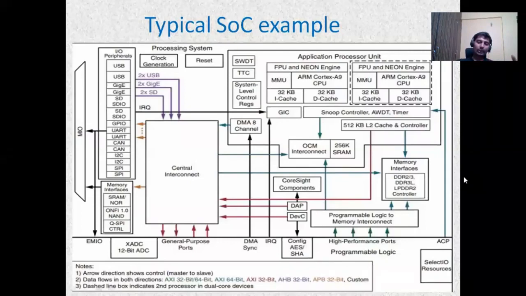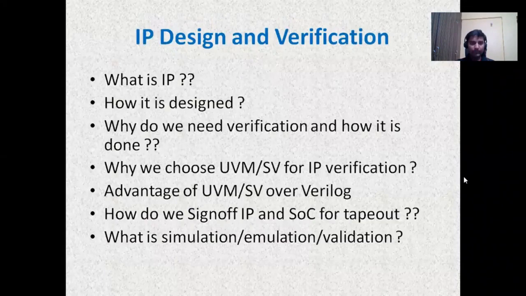Suppose I give you an example of ALU. I hope everyone understands the purpose of an ALU. If you want to build an ALU in hardware, that will be nothing but an IP. So when you define any IP, I explained what we call an IP. You can correlate the examples again with that SOC diagram.